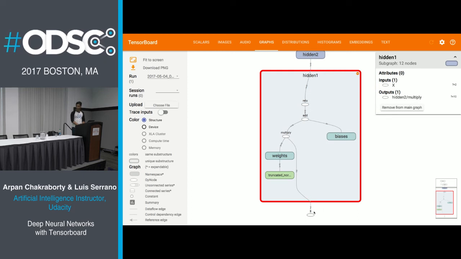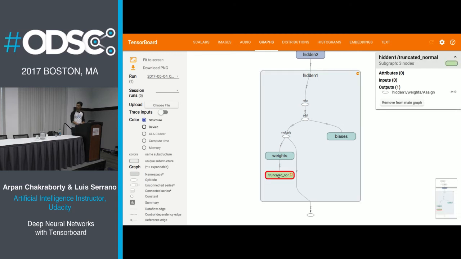So this is X. That's the X placeholder. Whenever you feed in data, this is where it comes in. And within the hidden layer, there are a set of weights. This truncated normal is a way to initialize these weights. This is just there in the side. But basically what's happening is we're multiplying weights times X, and then we're adding in the bias, right? And then we're passing that through a ReLU function, and then that's the output for this hidden layer.